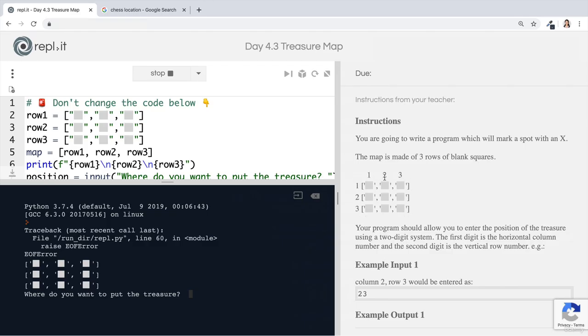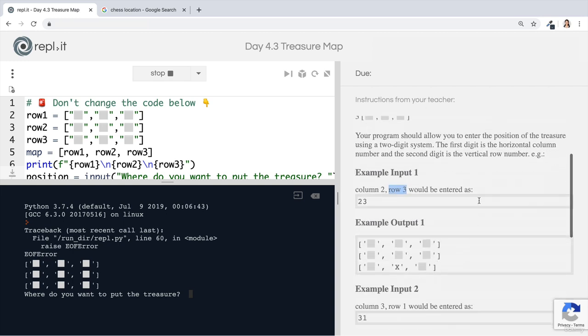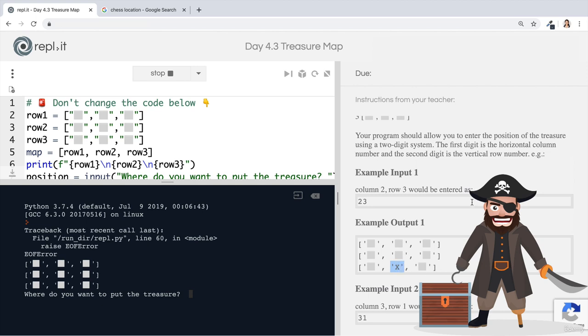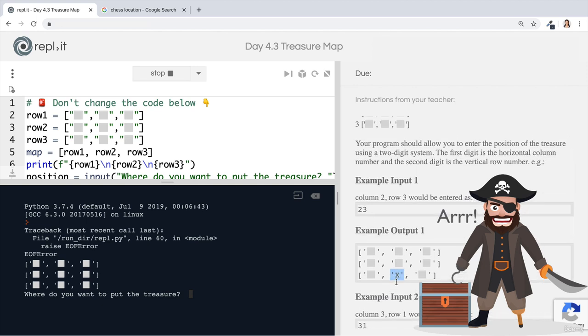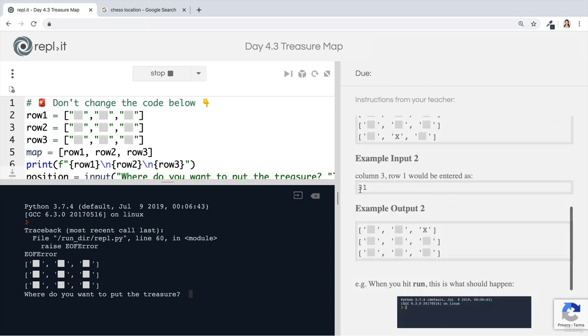In our 3x3 map, the way that we navigate is first by specifying the column, the horizontal column, and then we specify a number for the row. So for example, if I wanted to place my X marks the spot of my treasure at this particular position, then it is 1, 2 on the horizontal, so column number 2, and then 1, 2, 3, row number 3. So I would write that as 2, 3. And if I wrote 3, 1, then it means I want column 3 and row 1. So I want to mark the spot here.